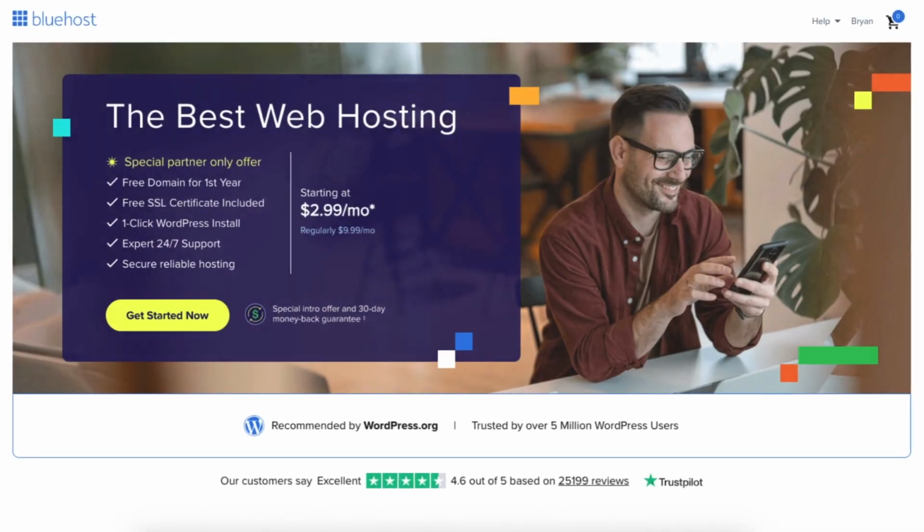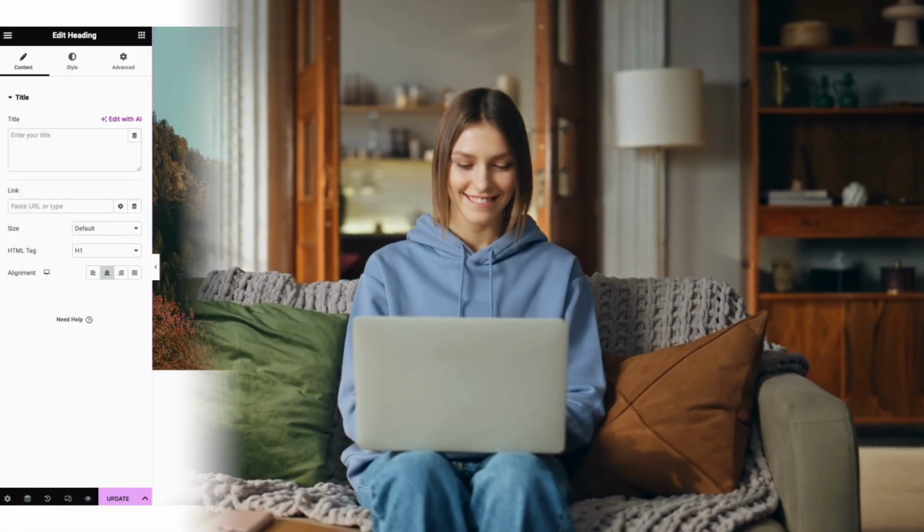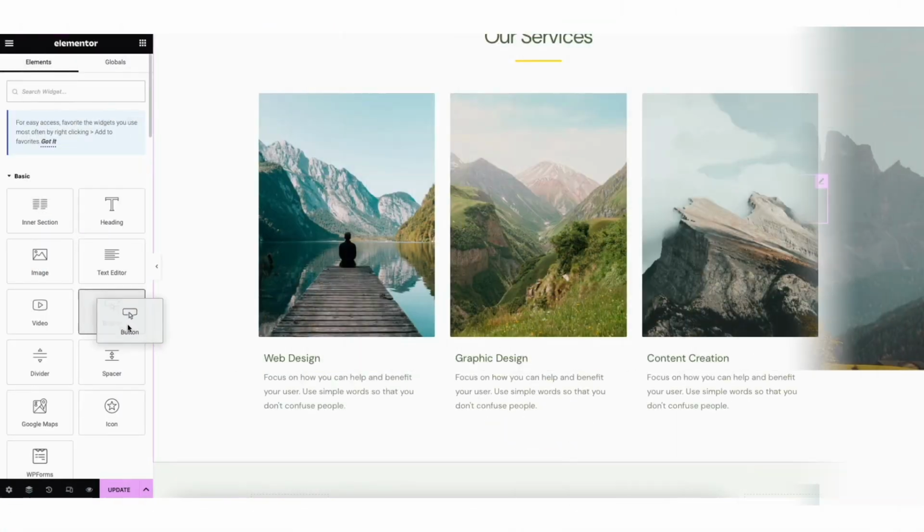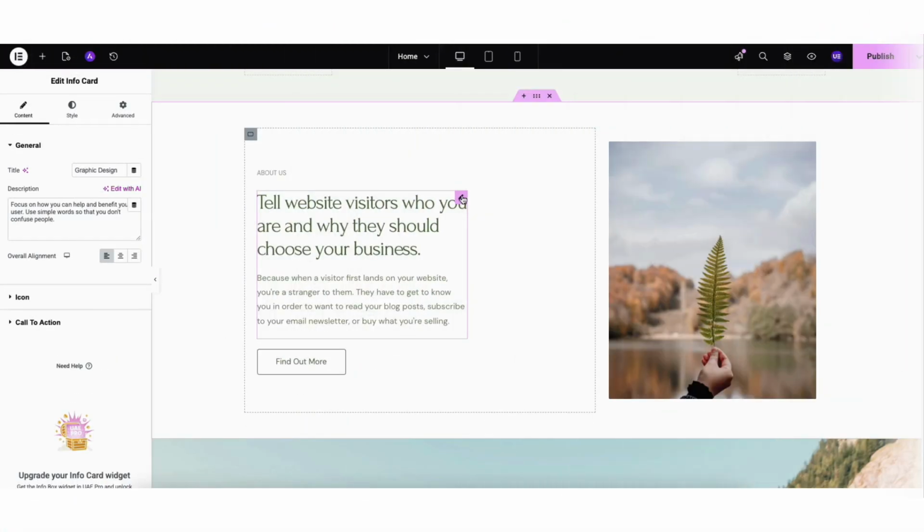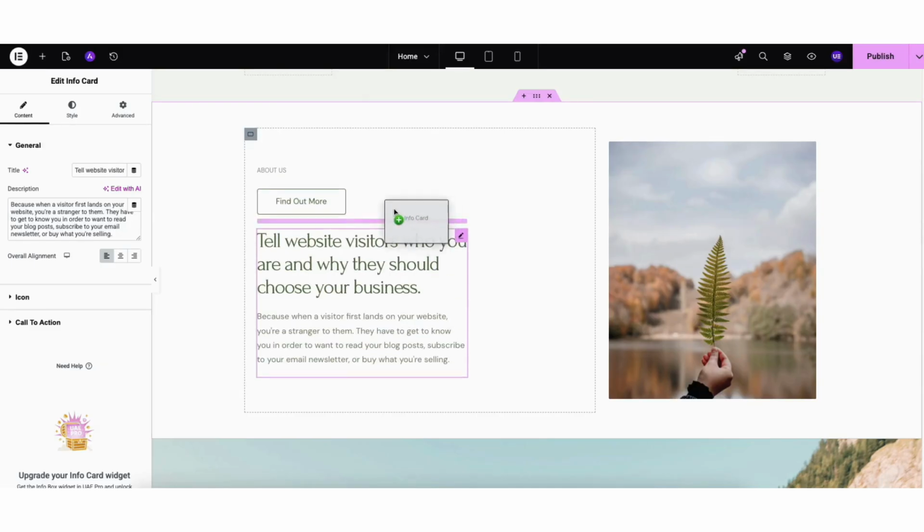And that's how you build a WordPress website using Bluehost and Elementor. At this point, your site is fully set up and you can continue customizing it by adding pages, updating content, and fine-tuning the design to fit your needs.